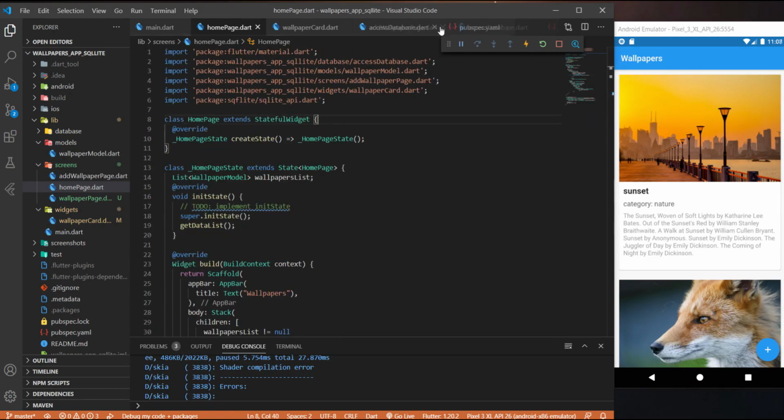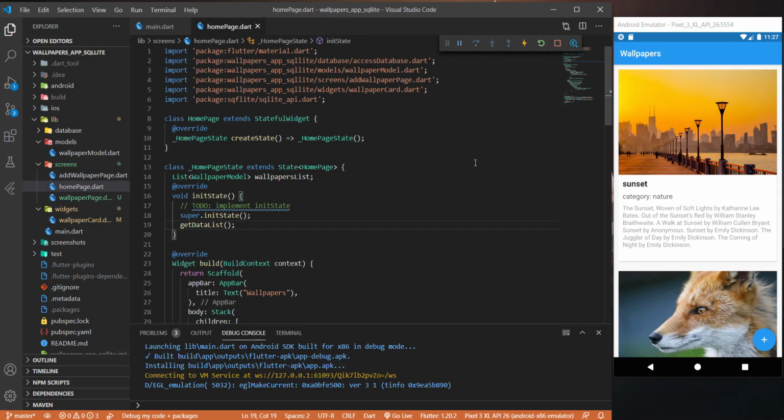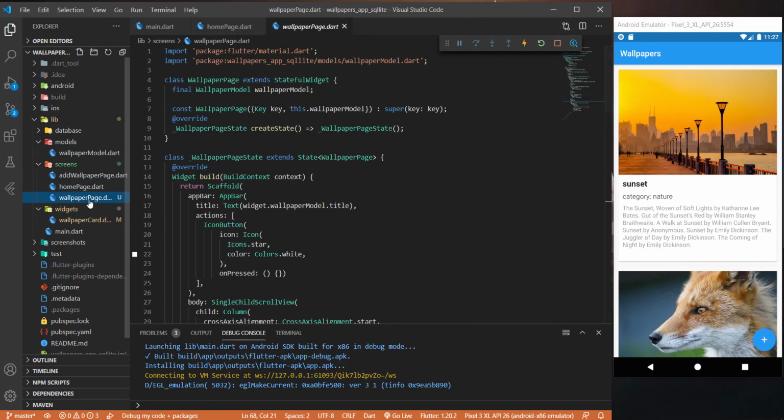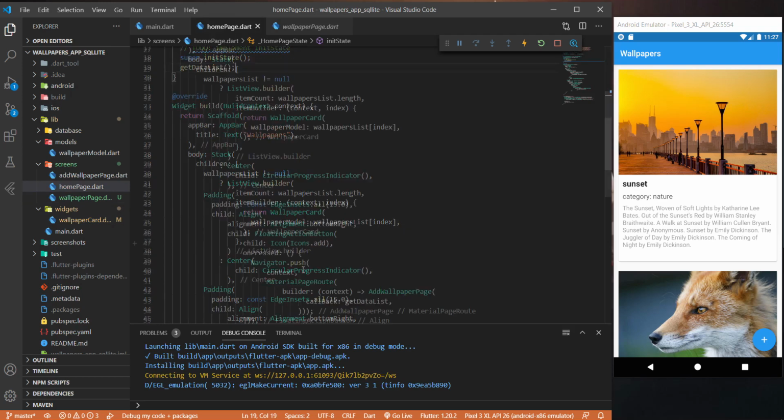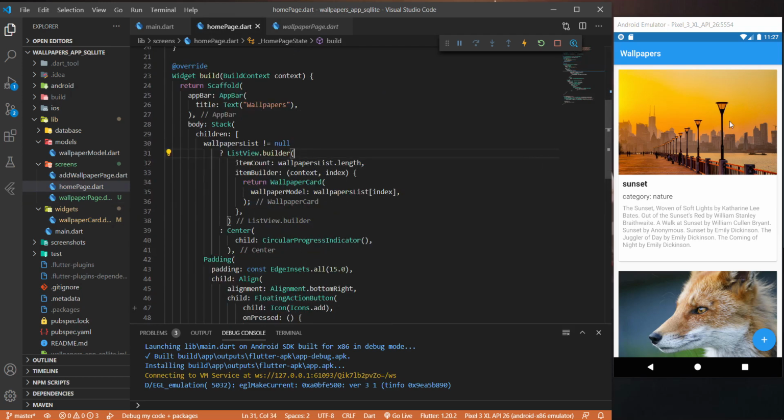We have made a new widget, which is a stateful widget. That will be our wallpaper page. Basically, this will be our main page. When we click on this card, we will be taken to this page. From the home page, there will be a list of wallpaper cards, and for each wallpaper card, we are passing its own data model.